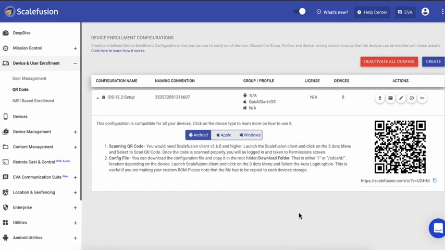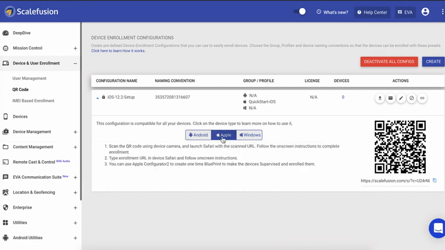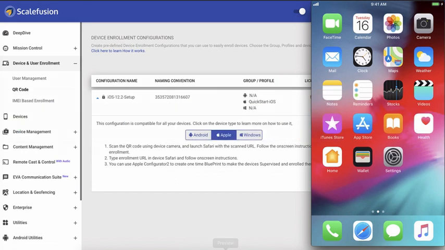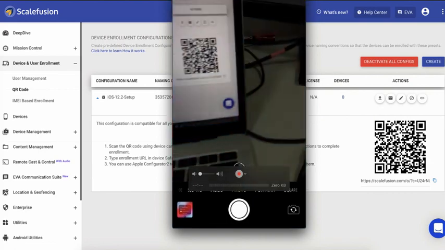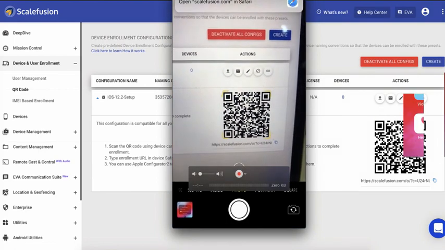For that, as you can see on my screen, I have created a QR code for enrolling my iOS devices. Now, I'll launch my iPhone on the screen. I'll launch the iPhone here and launch the camera, and using the camera I'll scan the QR code.